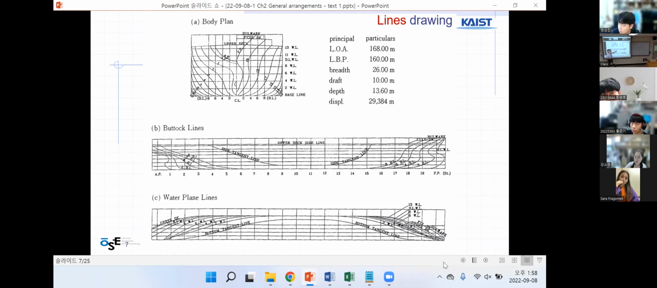Station 1 to 20, right? So 1, 2, 3, 4, 5, 6, 7, 8, 9, 10, 11, and then 14, 15, 16, 17, 18, 19. So each section, you're cutting your body, like cutting a fish, into 20 pieces, and each section has a different shape. And that one is drawn like this. It's very similar to a map. A map shows the height, same height contours, right? Similar.